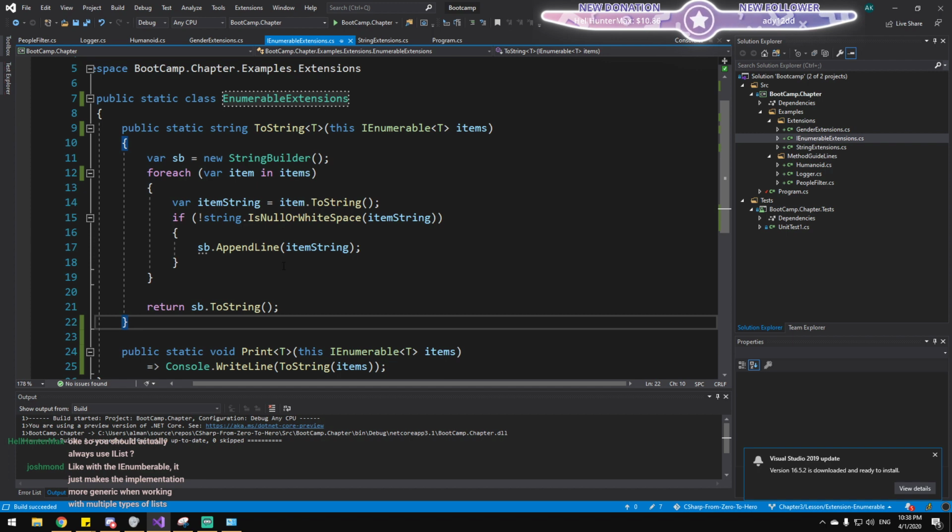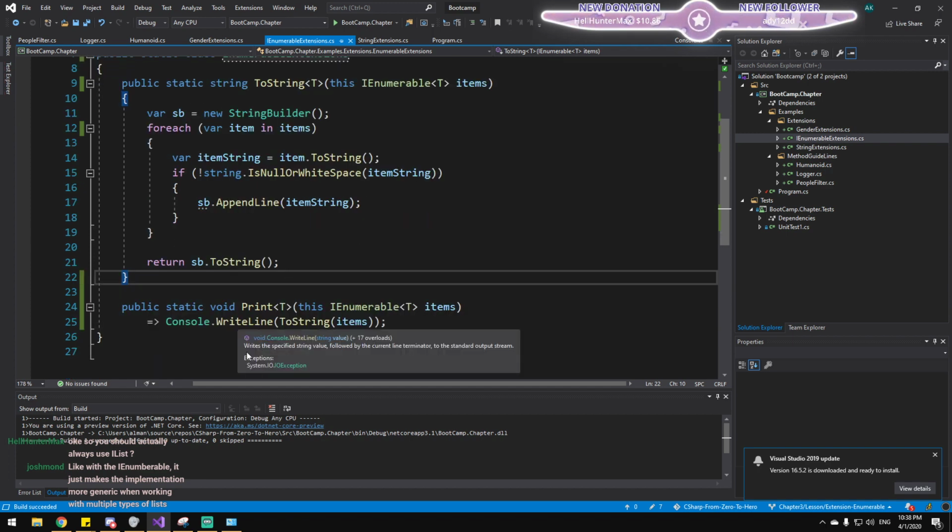We have the string. Then the string items.